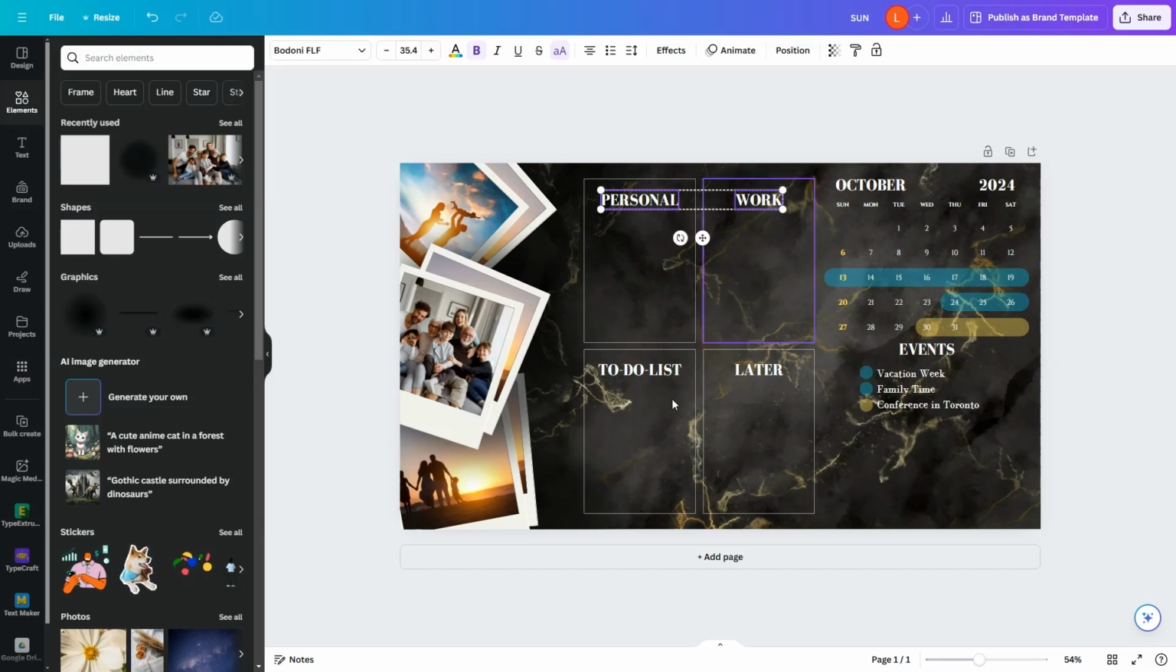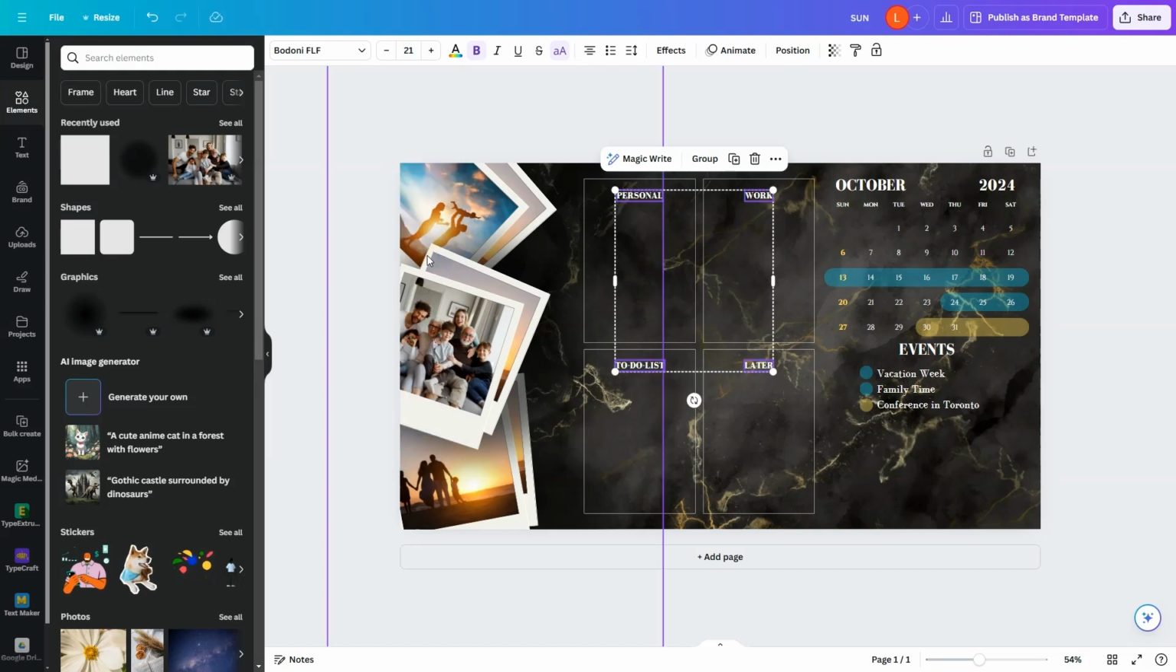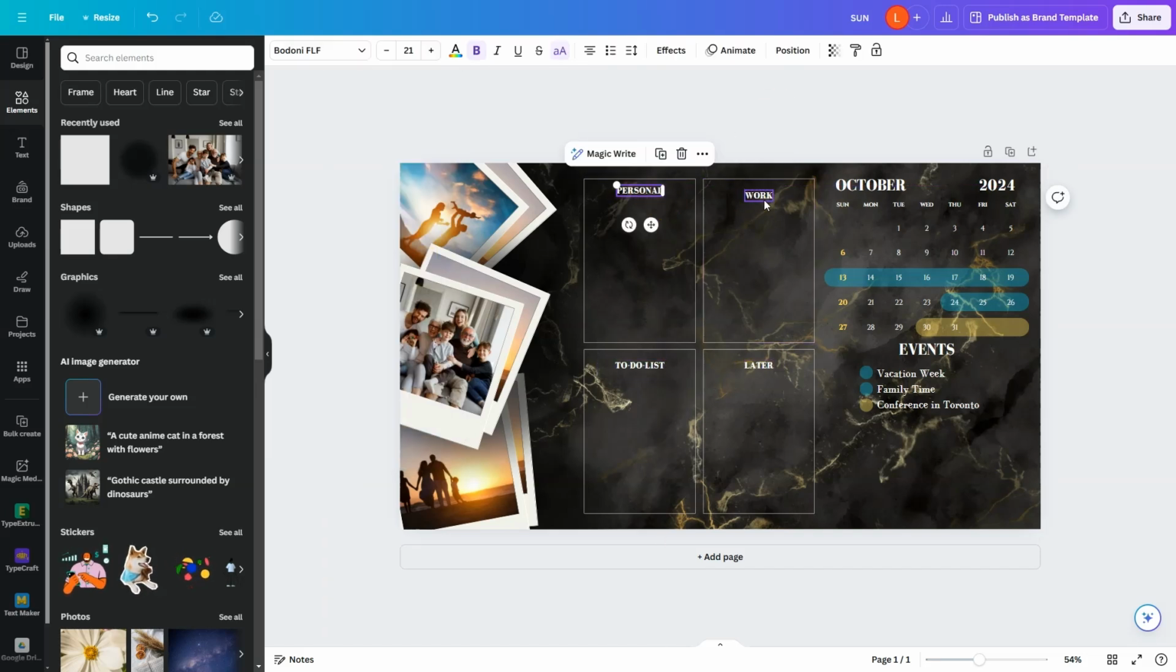All right, so from here, you can personalize these labels. I selected these labels and renamed them personal, work, to-do list, and then later. I'm going to highlight all of these and maybe put in a smaller font, maybe go for 21. I think that's going to work. So I'll just highlight these and drag this a bit higher, and same with these.